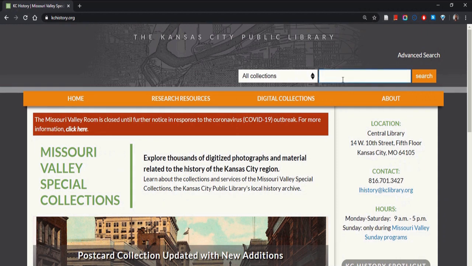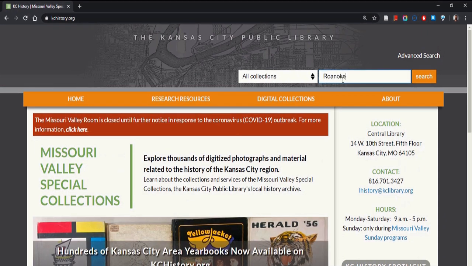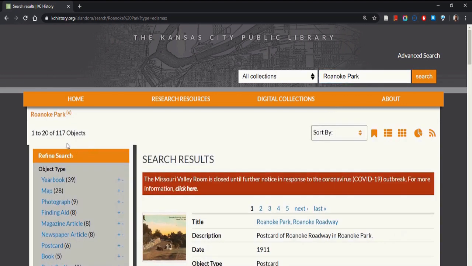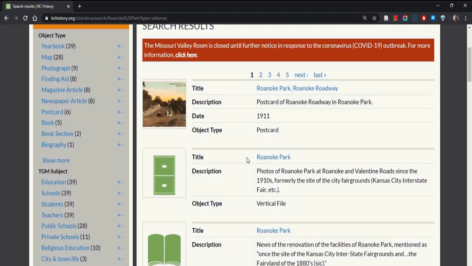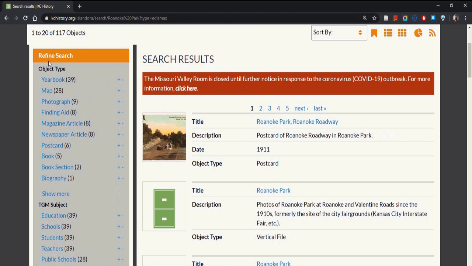Searching KCHistory.org is the fastest way to find the information that you're after, but it will also return results that are not accessible online. For instance, the search for Roanoke Park. We see here in the results that it returns 117 objects. The search results are here on the right-hand side, and then the descriptions that allow you to refine the search through facets are here on the left-hand side.